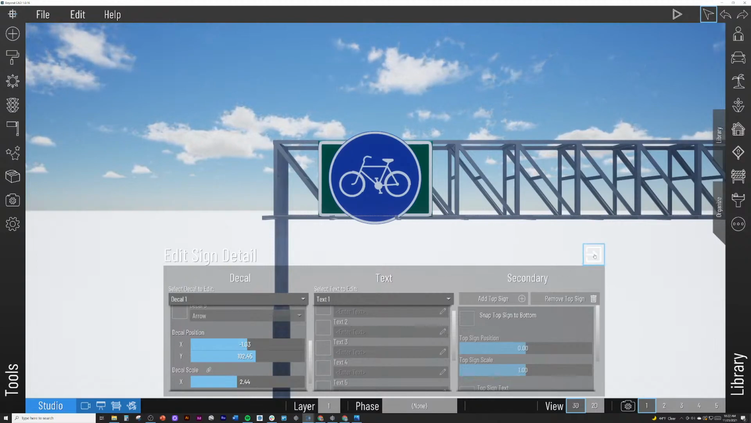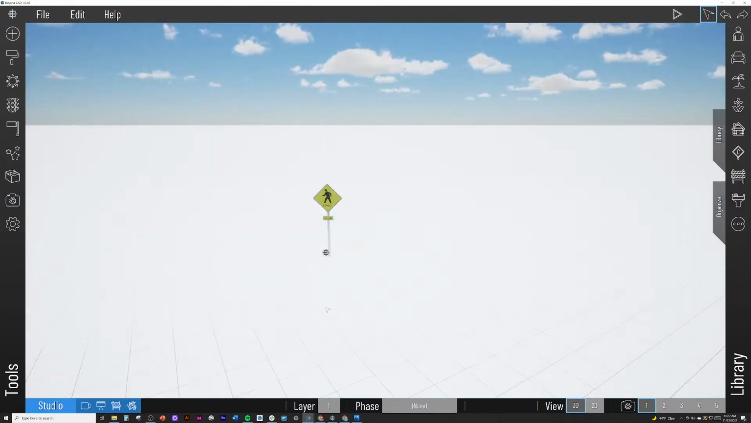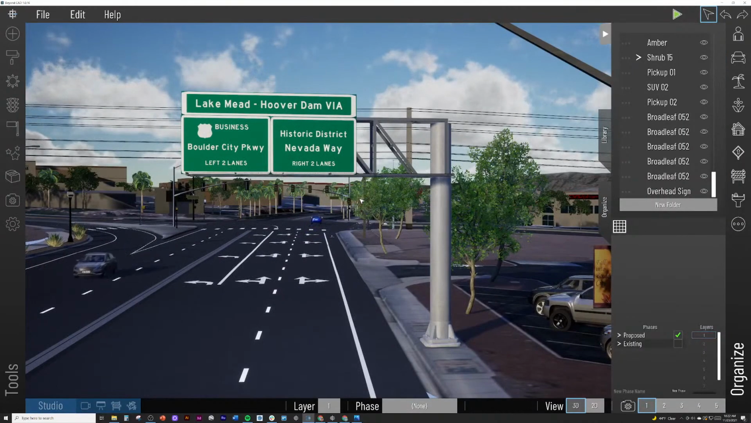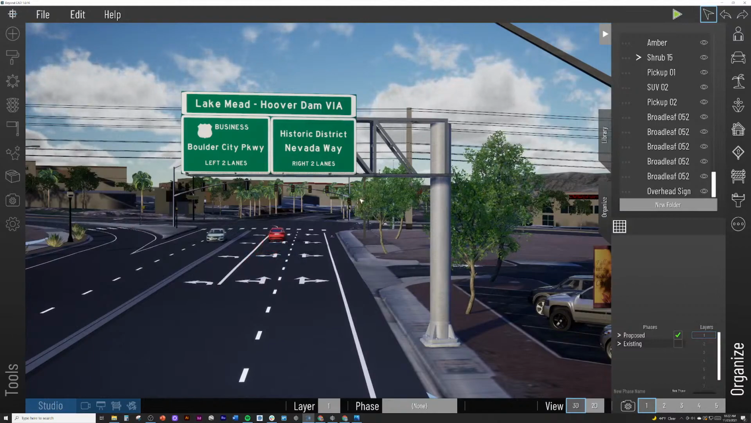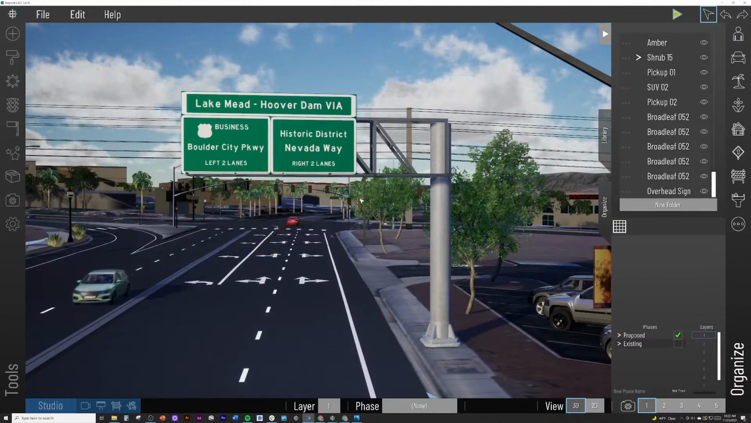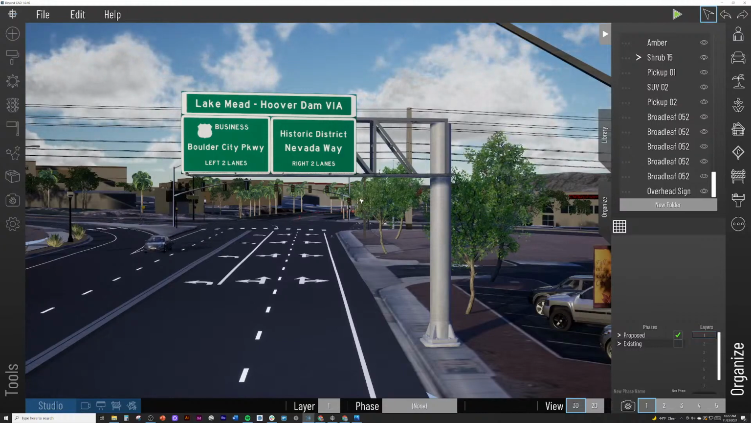So let me go back. Let me quit. I'm not going to save it. But you can, with the street sign, you just do it where it creates two signs perpendicular to each other. And that's a really good way to quickly create a sign on the corner of your street.